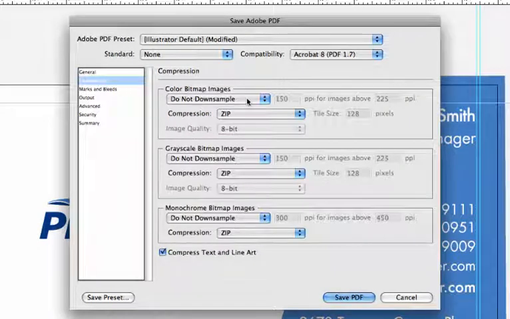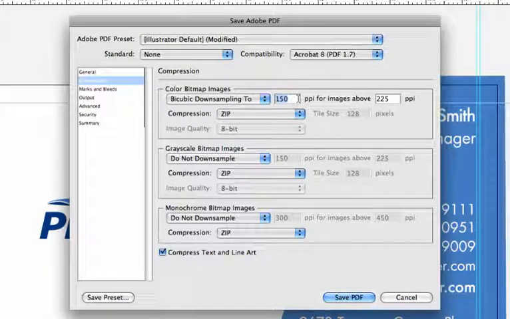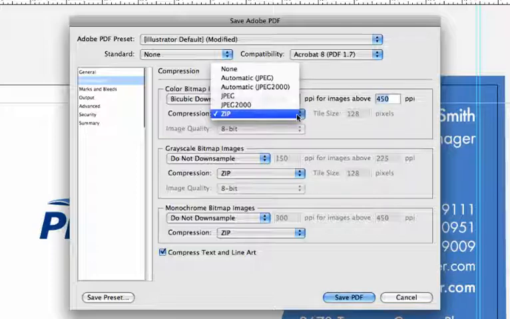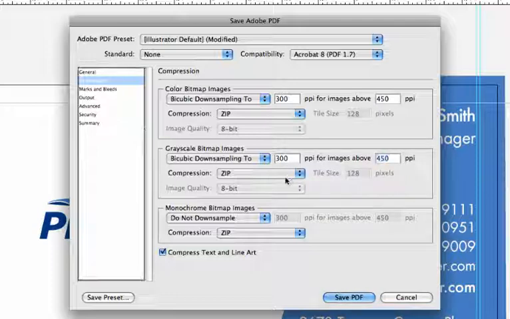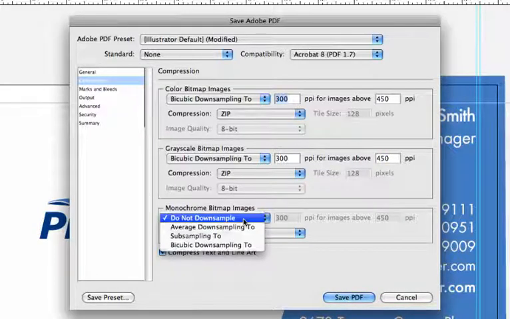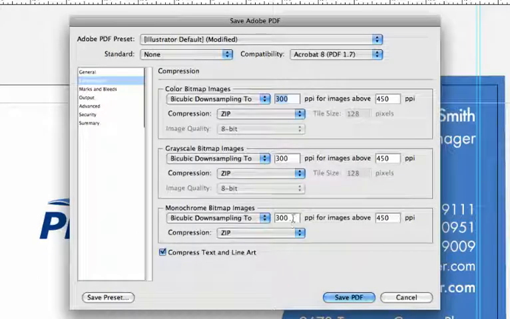The compression tab allows you to downsample any excessively large images down to a specific resolution. It is only necessary for you to give us images at 300 dpi. Any more than this is excessive and will create an unnecessarily large PDF file. Choose bicubic downsampling at 300 dpi or ppi with a zip compression for all three image choices: color, grayscale, and monochrome.